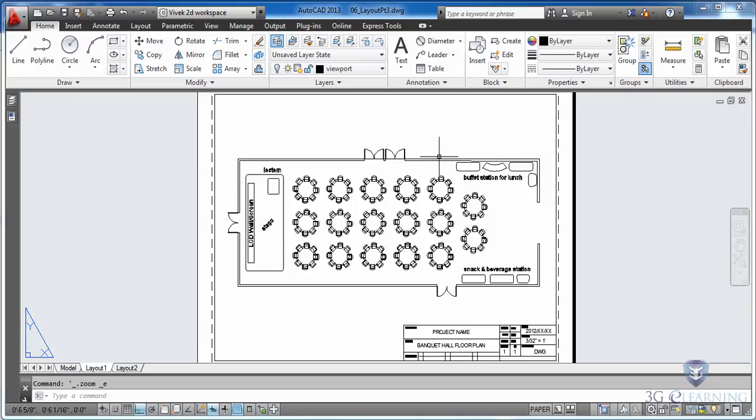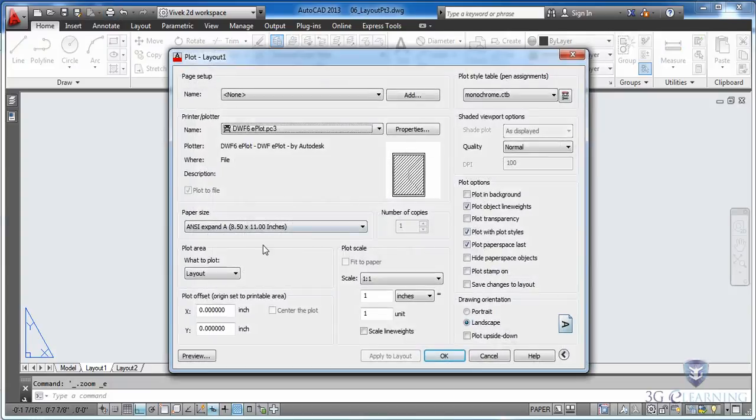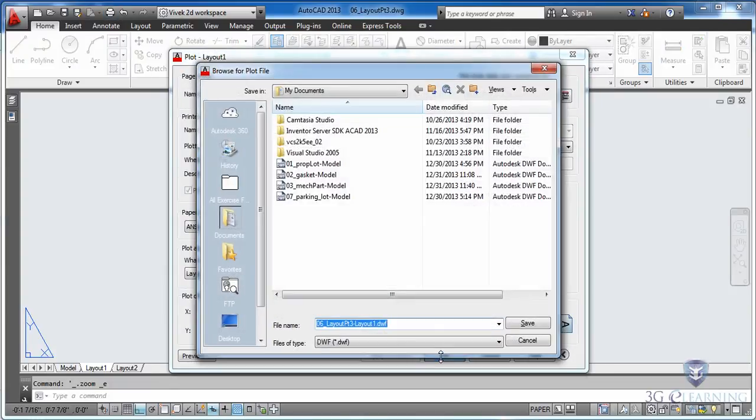One of the best parts about creating a layout is that the drawings are very easy to print. Essentially, all the work is done for me. If I wanted to print this, I can come up and click Plot and then click OK. That's it. Since this drawing is configured to plot to a file, I'm going to save the file on the desktop. I will accept the default name and I will click Save.